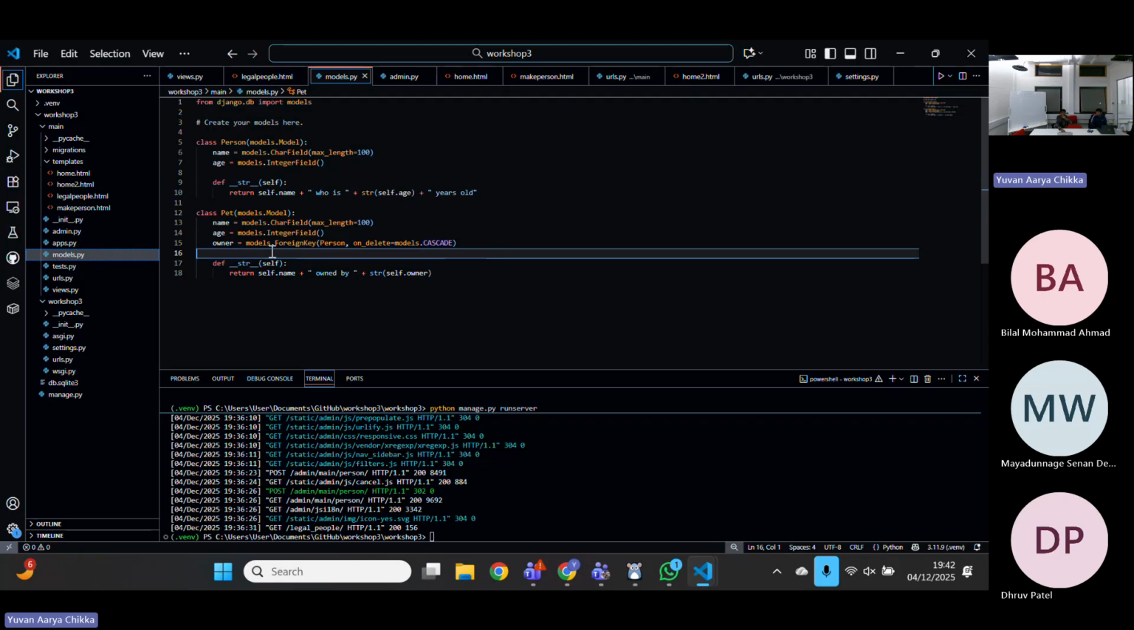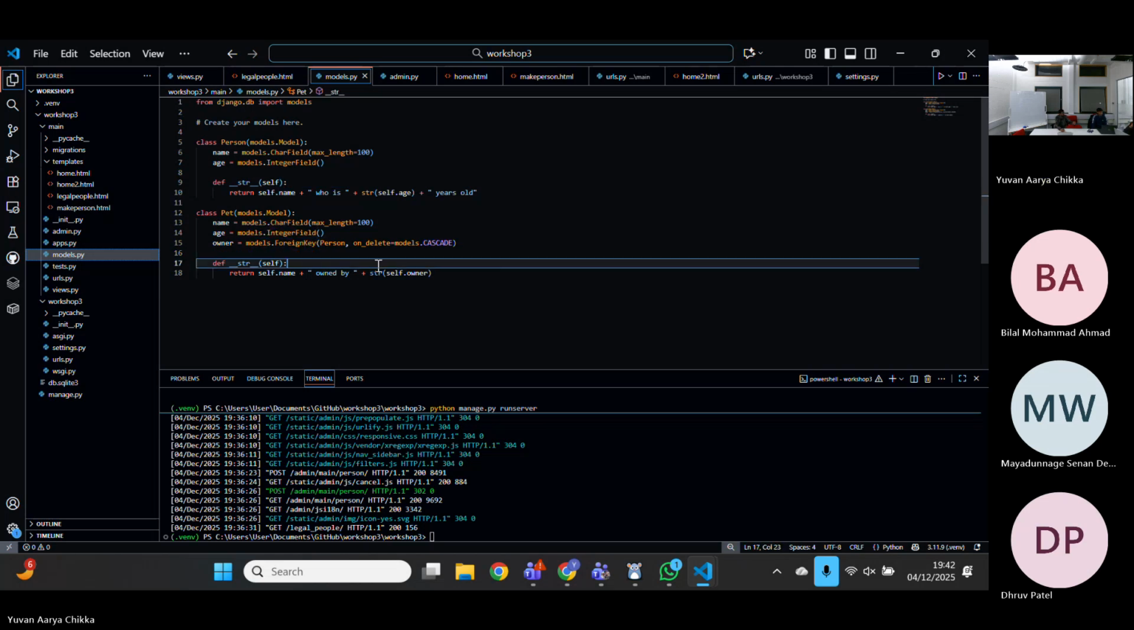In this case, we've gotten that basically each of these represents a table in a database, right? So we have a table of people and we have a table of pets. And we've said that each pet can only have one owner, but an owner can have multiple pets, obviously, right? So what do you think this foreign key means? When we have owner equals models.ForeignKey.